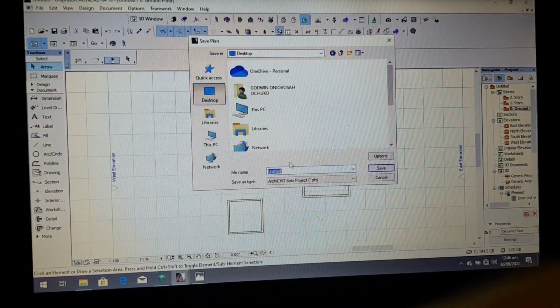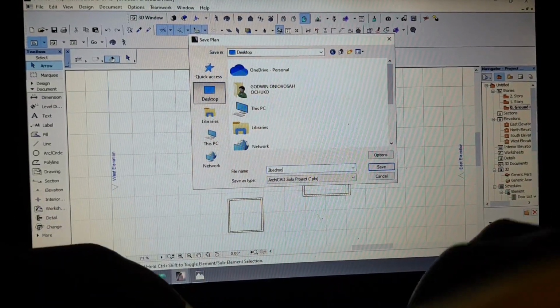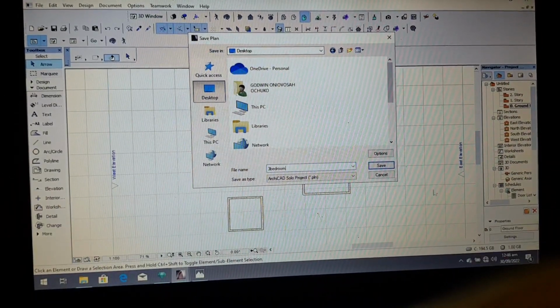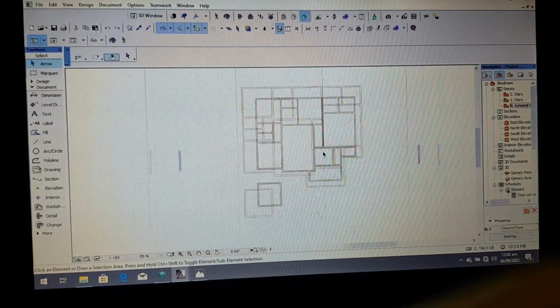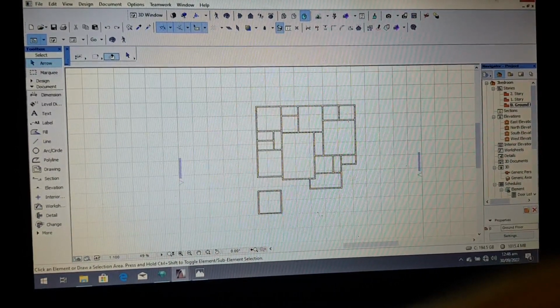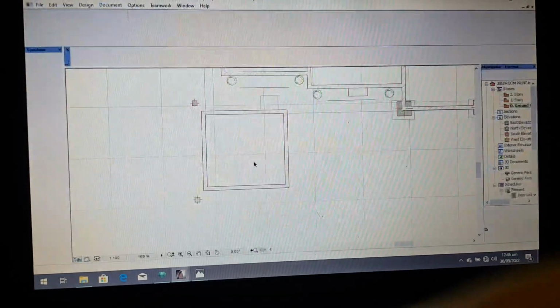Okay. We save to desktop. You just title it. Let's say 3 bedroom plan. You click the save icon here. Allow it to load. So we now have this on the desktop. Let's look for it. Here it is. Okay, this is it, 3 bedroom. You see it here. So let's go back to our work.